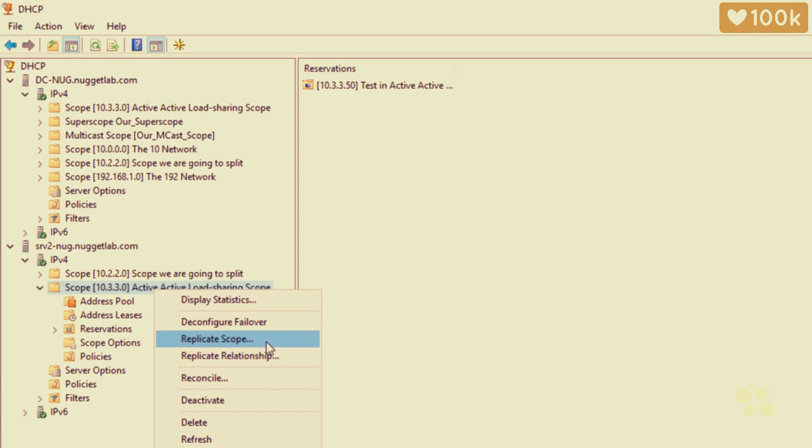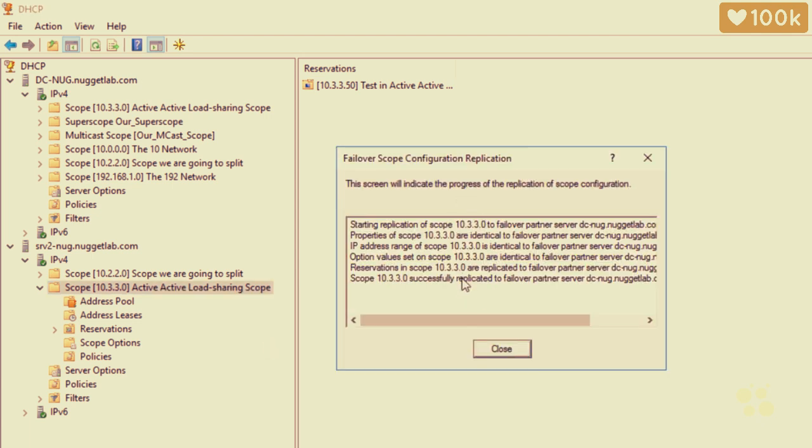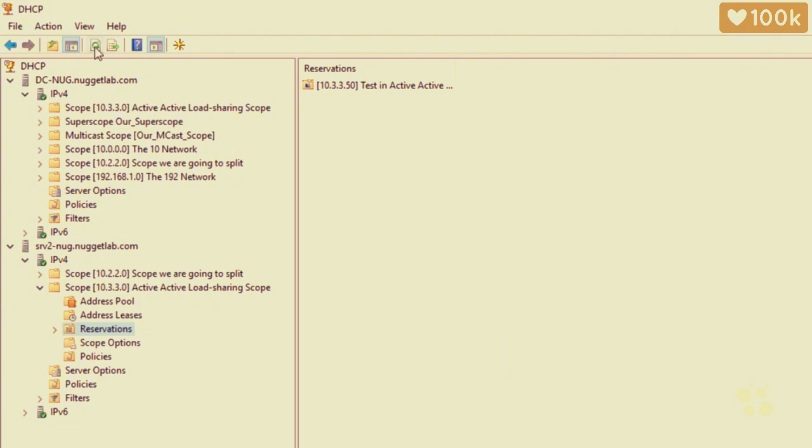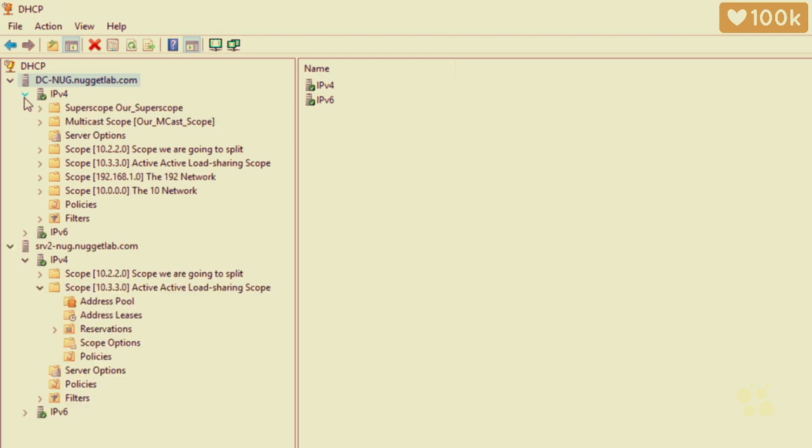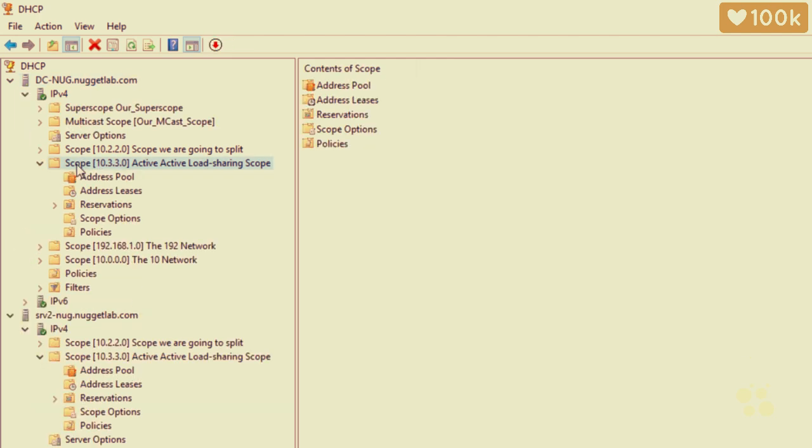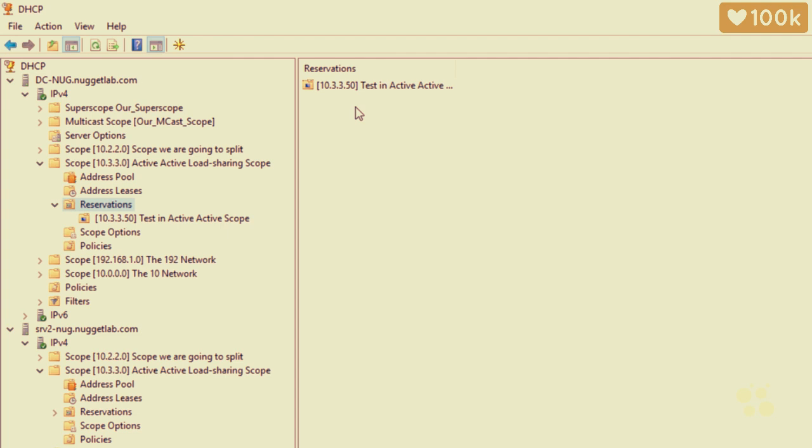So we'll click on replicate scope. It provides a summary of what just happened. We'll click on close. And now if we go up to DC-NUG, and let me highlight the server and click on refresh, and we go to that same scope, the 10.3.3 scope, and we go under reservations, there's our reservation. Because all that lease information, including reservations, is being replicated between the two servers, because they're pairs in a load sharing active-active DHCP failover configuration.